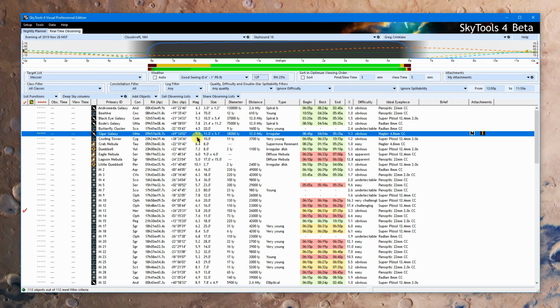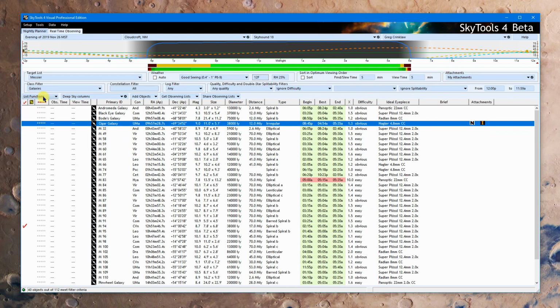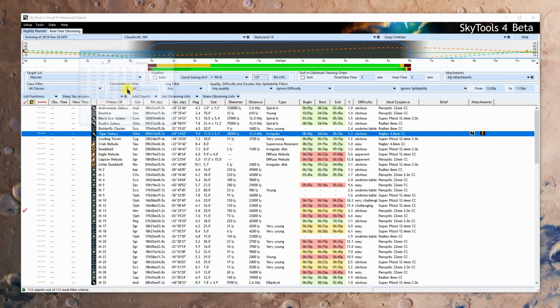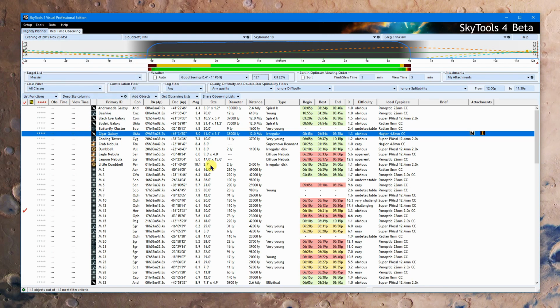So now let's look at filtering all this. The filters are across here. Okay, so we can filter by class just like before. So let's just show galaxies. There's just galaxies. We can filter by constellation, select multiple constellations if we want. That's an improvement. We can filter by whether they're logged or not.